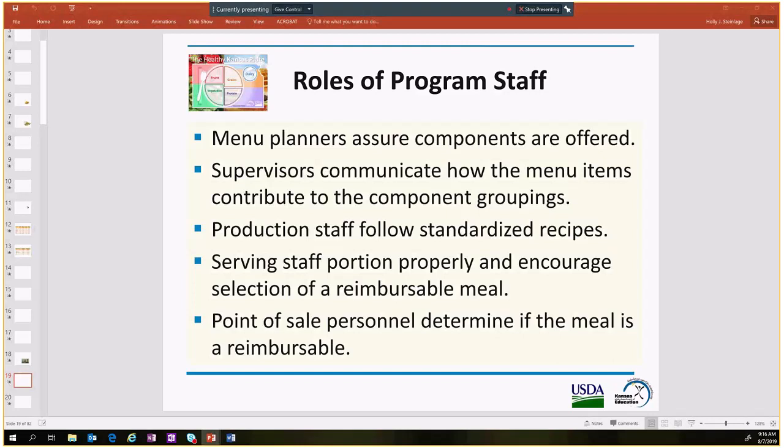And then serving staff use proper serving utensils to ensure the planned yield is achieved and students receive the amount intended for their dietary needs. Serving staff are also in a position to encourage students to select a reimbursable meal. And then finally, your point of sale personnel determine if the meal selected by the student is a reimbursable meal, and if not, they will suggest options to complete the meal. So you can see there's lots of staff involved in making sure students receive a reimbursable meal, from menu planning to the final point of sale person.